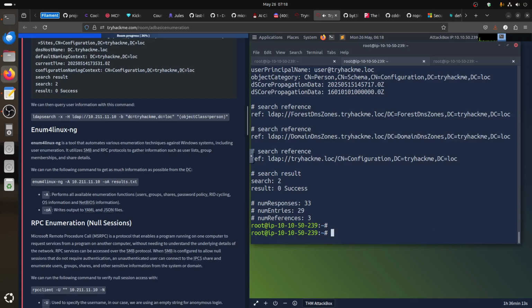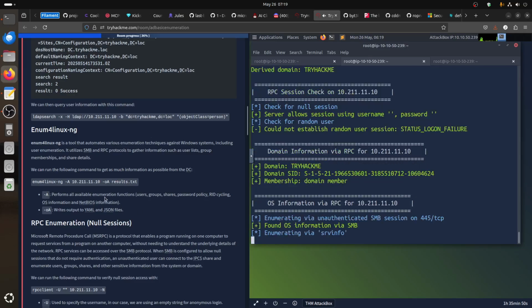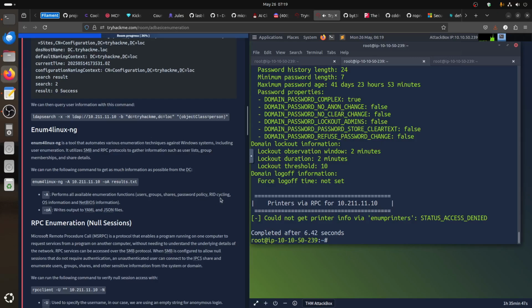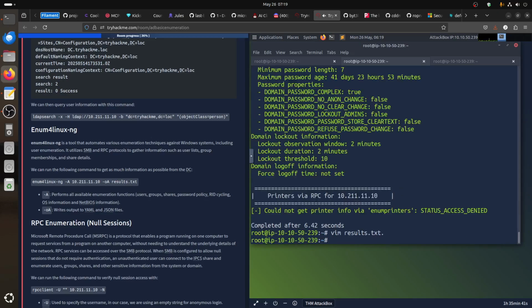Okay, then we have our friend enum4linux-ng. We give it the IP, 10.211.11.10, and put in results.txt. Let's see how long it takes. Minus A performs all available enumeration functions: user, group, share, password, and everything. Let's see what data we got. Oh, why did it make that.txt?